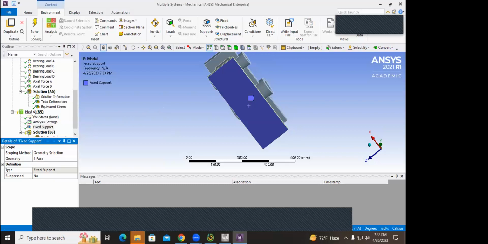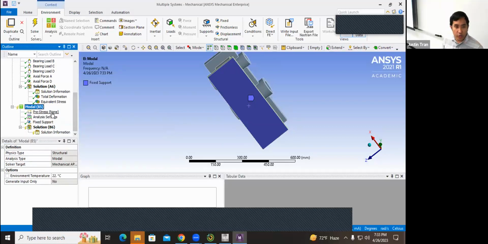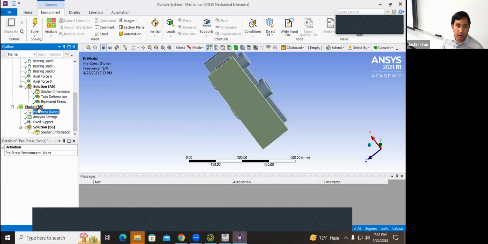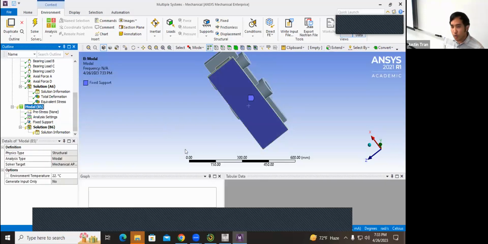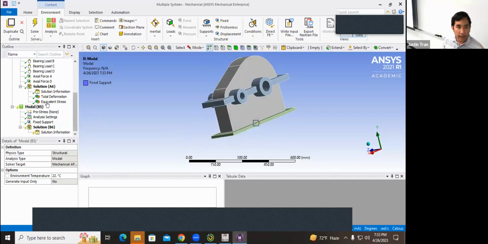Professor, is there any way we can transfer all the loads? Yeah, we'll do that next. The way we're going to transfer it is through this pre-stress right here. But we're going to see what it looks like without any of the loads first. When we have no pre-stress, that means we're not inheriting any of these at all, including the fixed support. So we re-add the fixed support just to make sure that we don't get any rigid body motion.